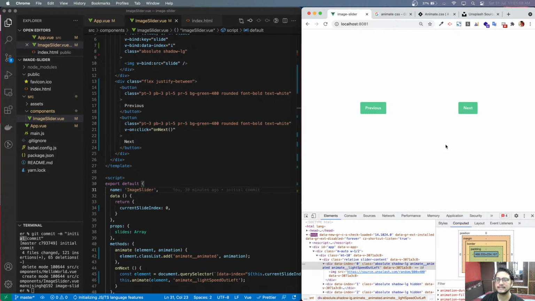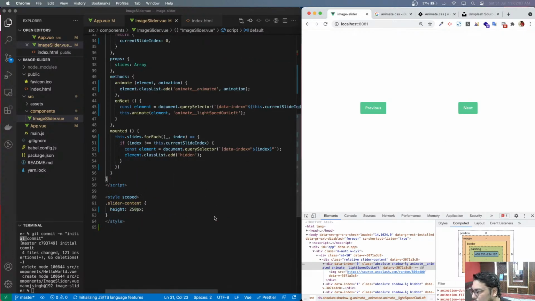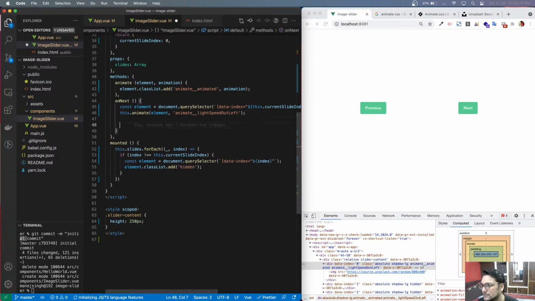Which is good. But the other thing we want to do is we want to get the next slide to come in from the right. So what we are going to do is we are going to say const next element equal to the current slide index plus 1, because that makes sense, right? It's like number plus 1, right?